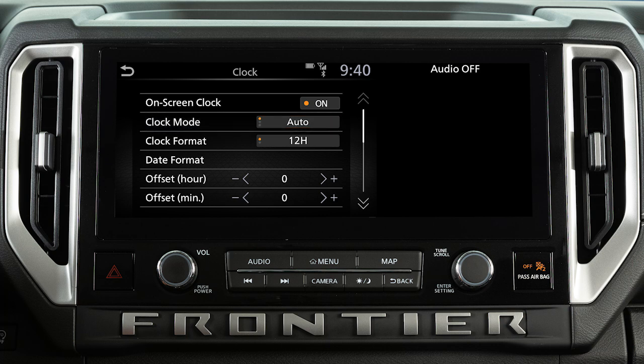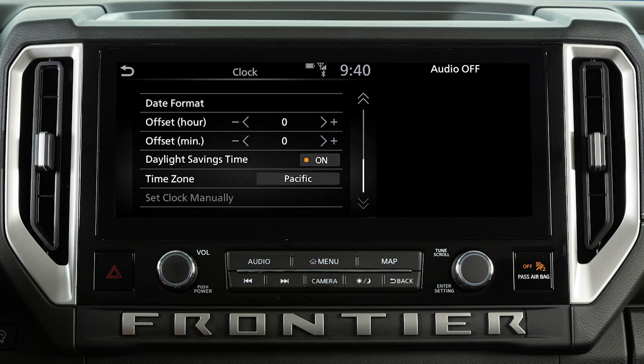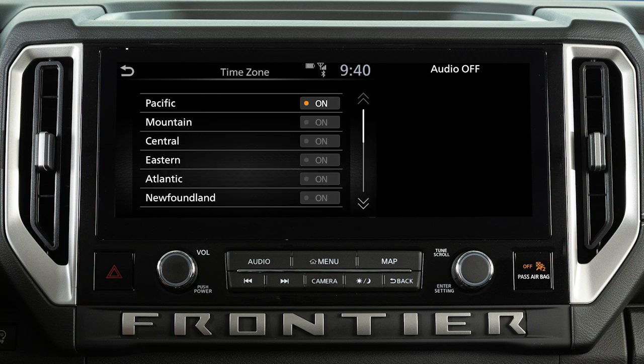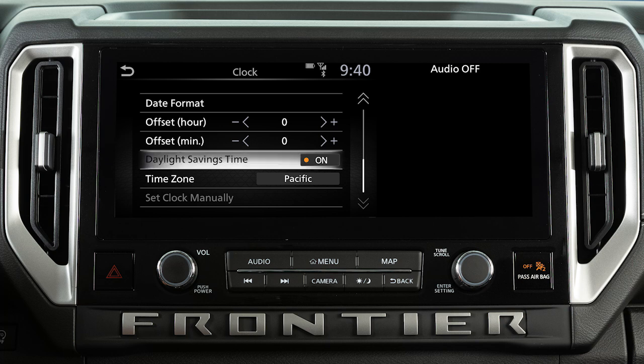Set the clock mode to Auto to have the GPS automatically set and adjust the time. To set the clock to a specific time zone, change the clock mode to Time Zone. Then, select the time zone of your choice. You can also turn Daylight Savings Time on or off.